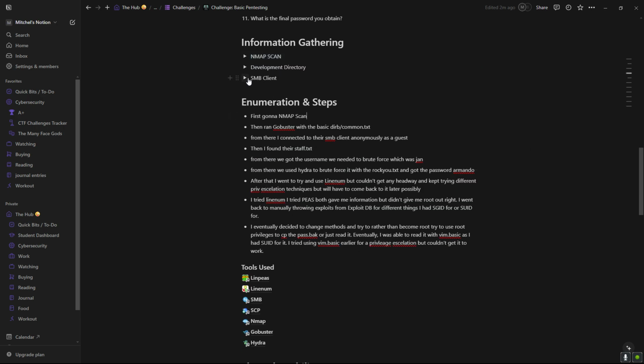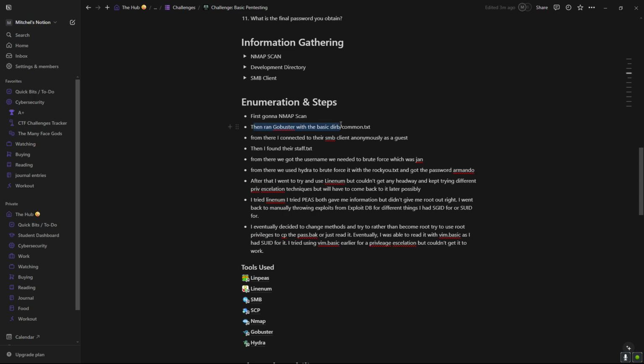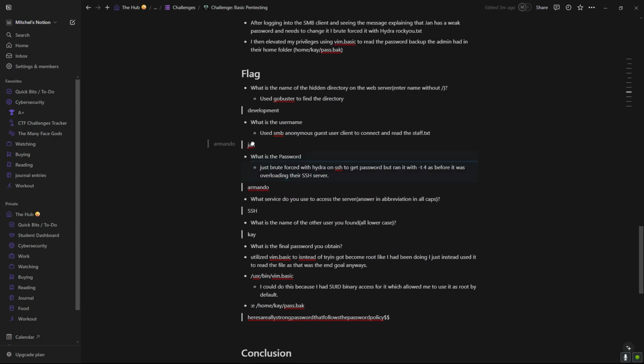So then we go to the SMB client, which is in the anonymous share. We get into Jan's account. Please do not upload non-work related items to the share, and it's fun and all, but this is how mistakes happen. This means you too, Jan, from K. So we then ran GoBuster to find the directories. From there, we connected to their SMB client anonymously as guest. Found staff text. We got the username, so we brute forced SSH for Jan using Hydra, and we found the password was Armando, which gives these flags: development, Jan, Armando.